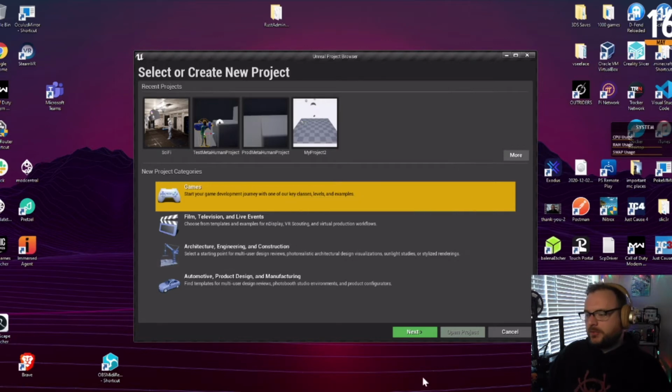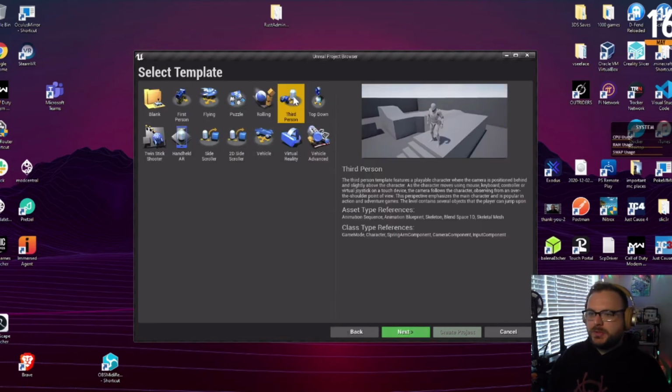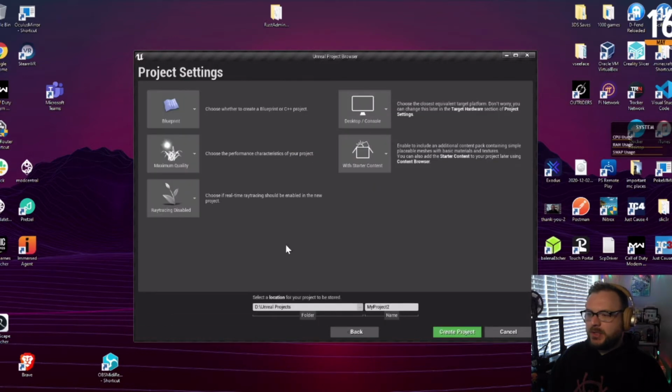So to get started, I'm gonna create a completely new project so we can start clean. I'm going to choose the third person template, and we wanna make sure that we have the starter content added. And we'll just name this the AI Walker project and create project.